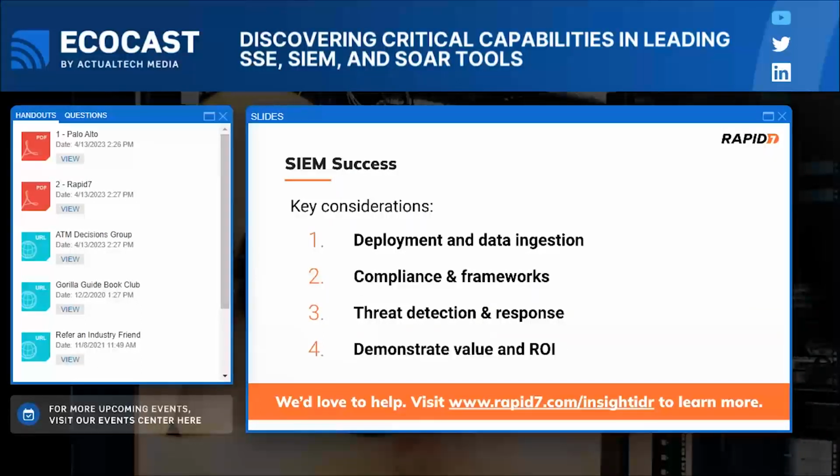What do you need? How much time can your team afford to carve out for deployment? How are you going to be able to ingest the data that you need, that you want to monitor and be able to detect and defend against? Compliance and frameworks, always a critical part of the conversation when we talk about SIEM. Are you going to have affordable data retention that you can support, and will you be ready when that audit comes with the necessary reports and documentation that you need?